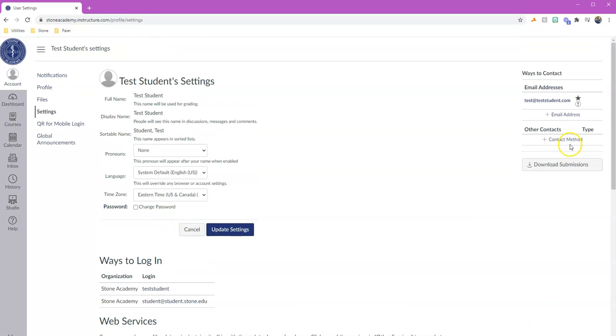You can also add in another contact method if you'd like, if that's a cell phone or something that you can receive text messages on, that's up to you. I would stick with email for the most part to start with, but if that's not enough and you feel like you want more frequent announcements, you can check out that extra contact method as well. Okay, so that's our settings section.